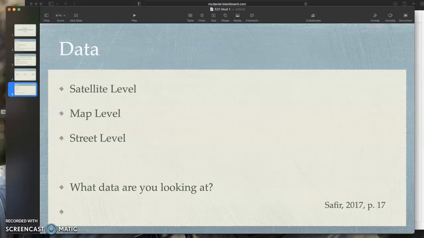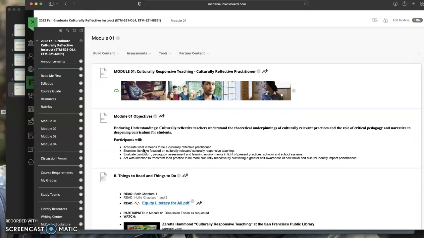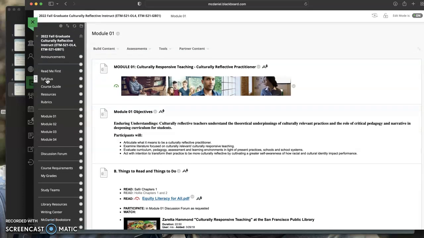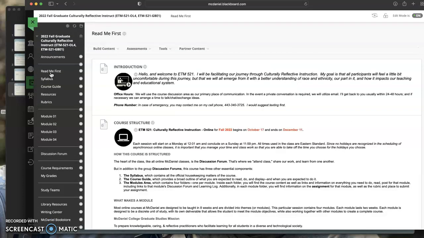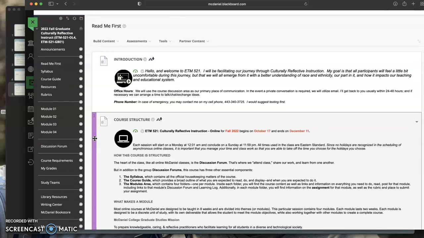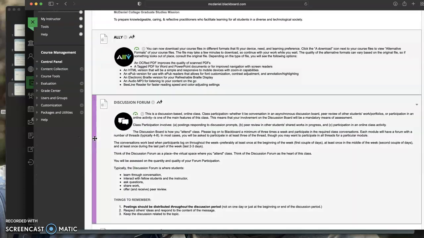Let's jump over to the course setup and just go through that real fast. So when you log in, make sure you look at the Read Me First section, which talks about the structure of the course and also explains what I talked about for the discussion forum and how that's set up. So make sure you take a second to read this.